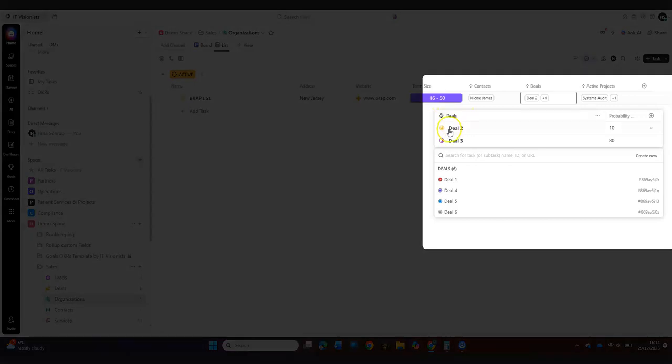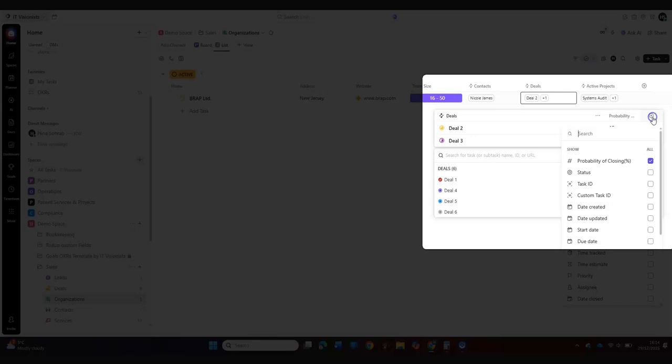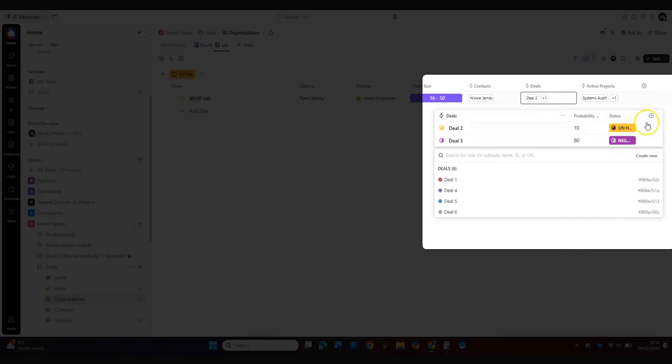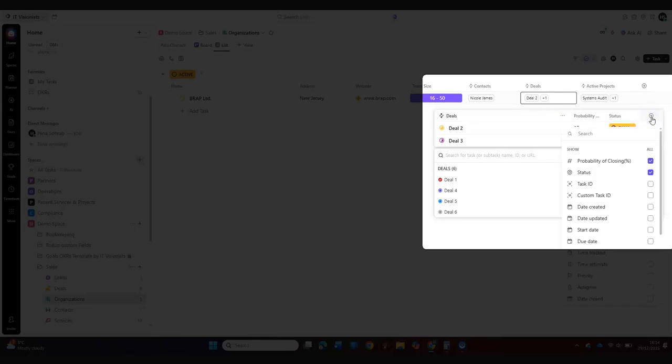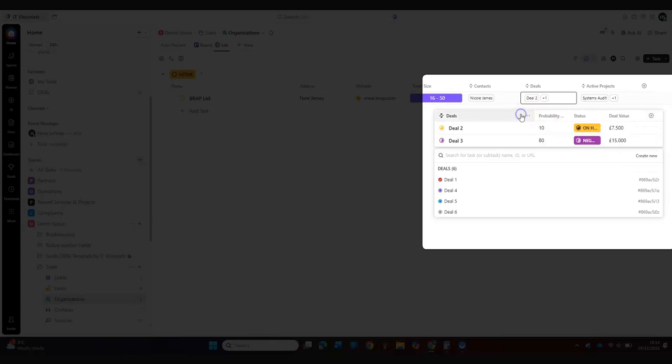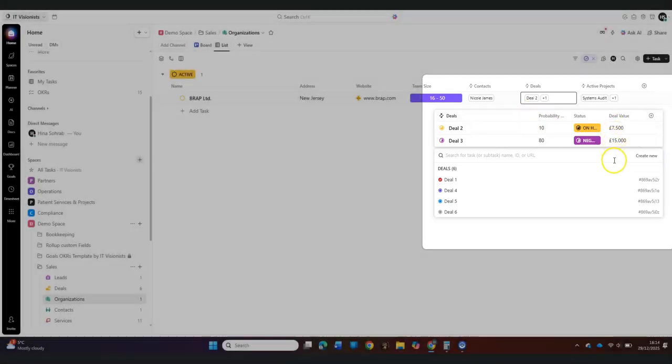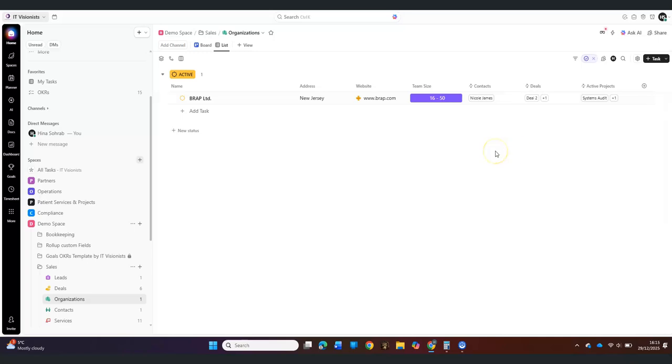Normally, if I want to know the probability of closing each deal for an organization, I'd have to open each deal and look through it and calculate the average or total probability, or export it to a spreadsheet. With the rollup, I can see this just over here, and I can add more rollups like status and deal value, so that I do not have to go into the deals list and I have all of that data appearing here. Let me now show you how to set this up.